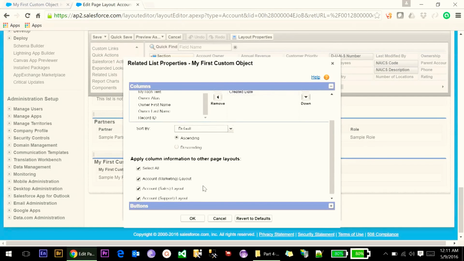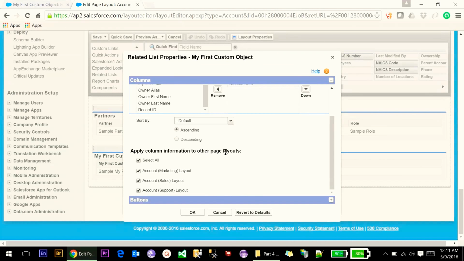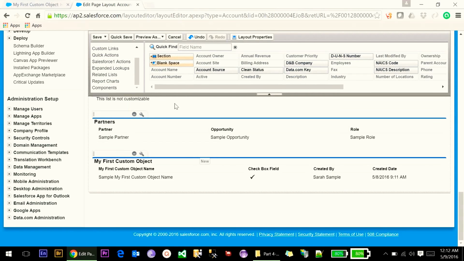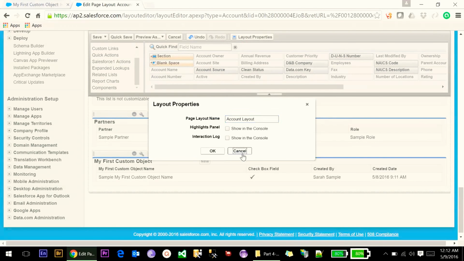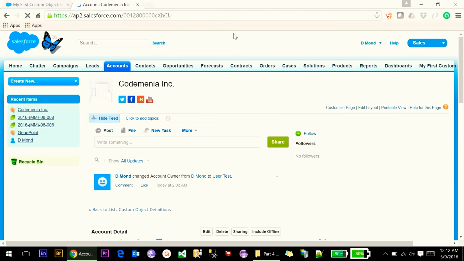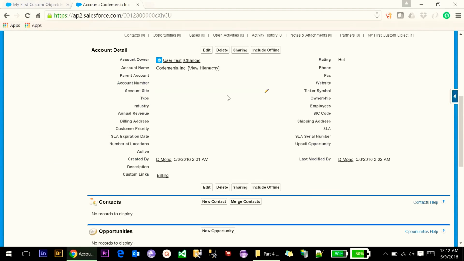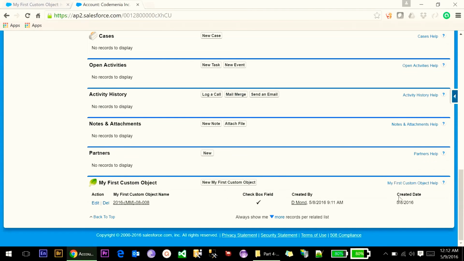Now there is one option to apply this related list modification for all layouts. If you click OK and click on save, then it will be applied to all the layouts. If you don't want this applied to all the layouts, you can unselect this, so it will only apply for this layout. Once it is saved, you can see these different fields appearing on the related list.